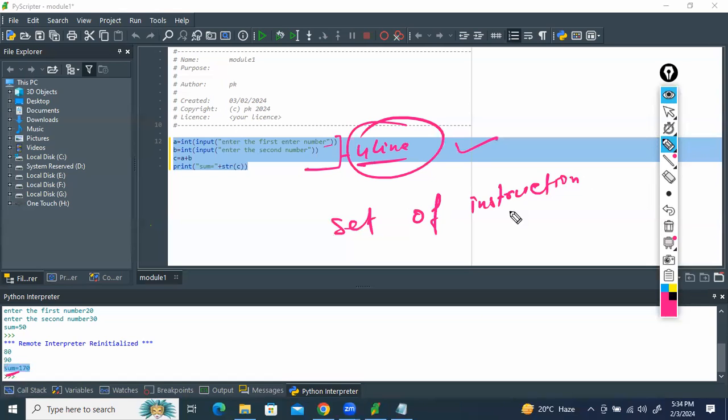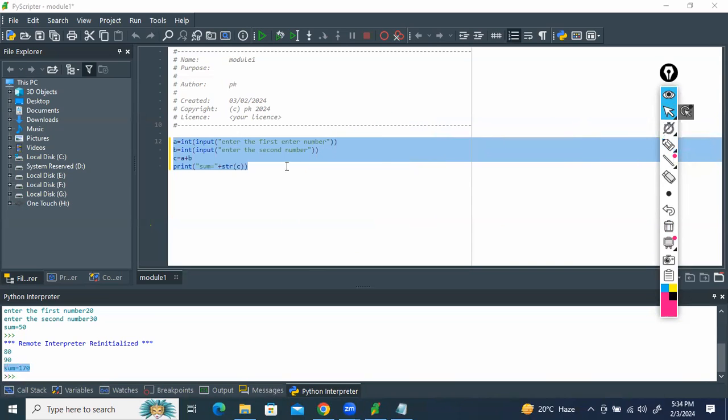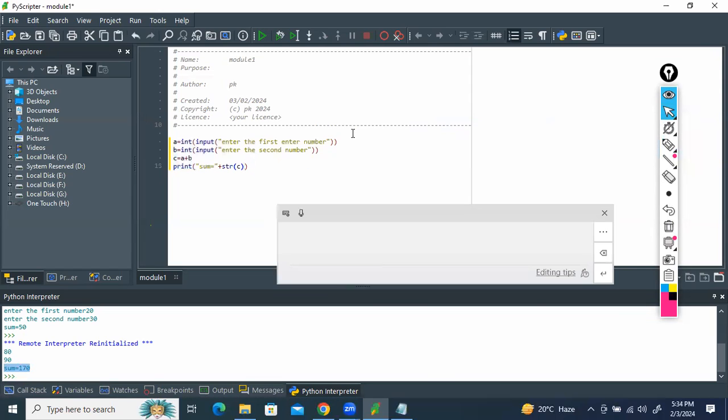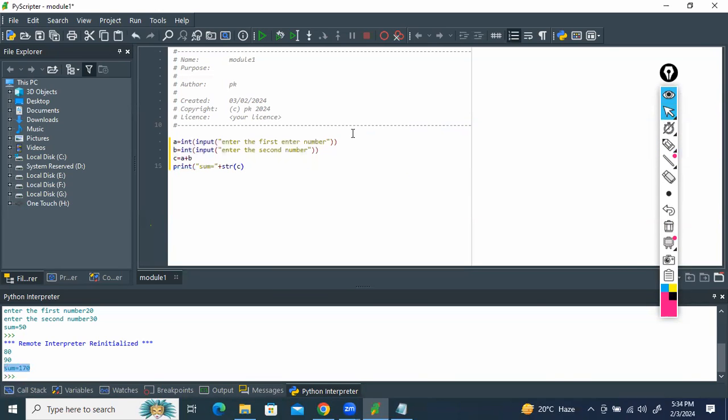But sir, instead of converting the variable C to a string, we can simply put a comma and then type C, instead of converting to a string and then printing it. I think that will also work in the integer form. You are telling now, comma? Yes, like this. Yeah, we can just do that.